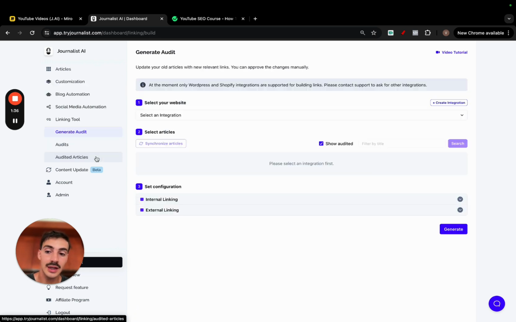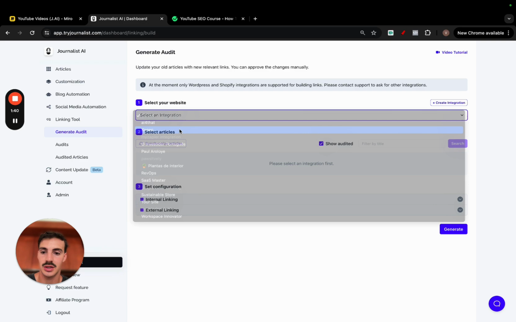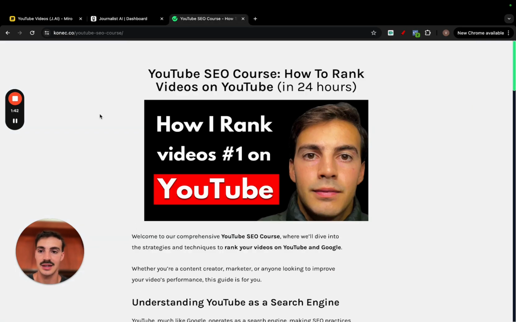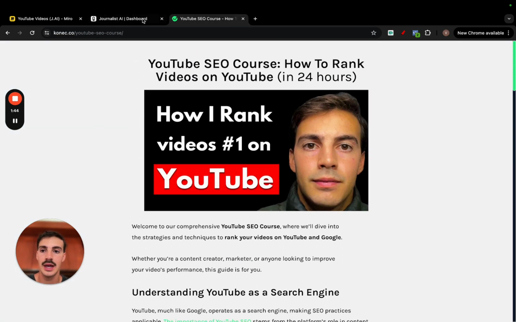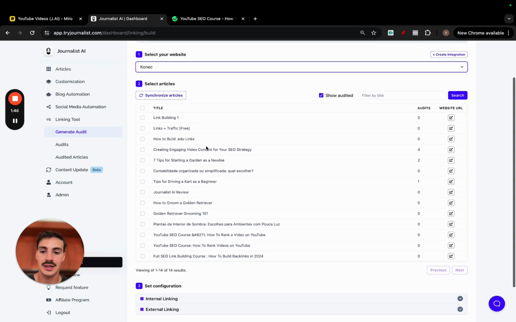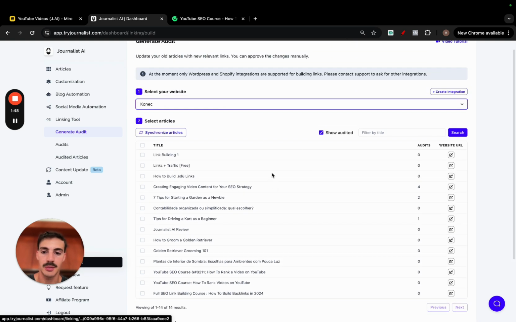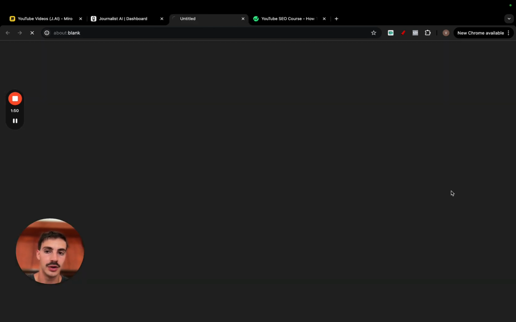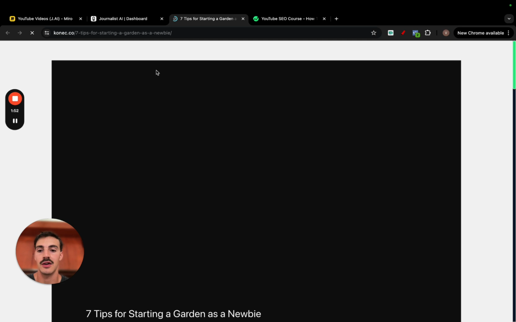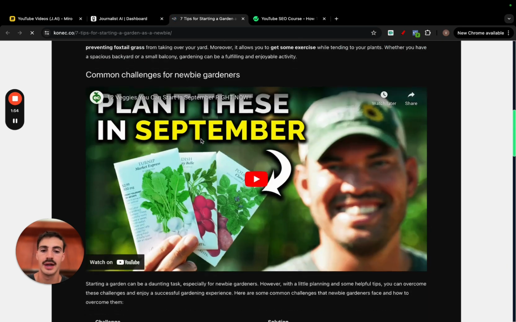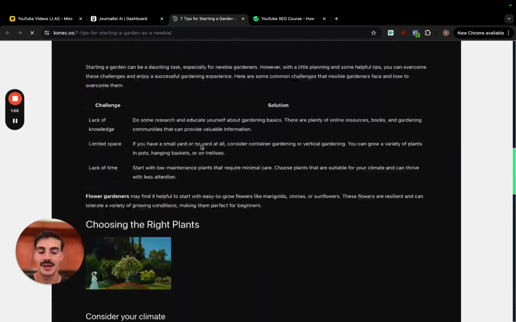Go to linking tool. And what this does is it allows you to select a site. Let me just select mine right here. For example, this test site, connect.co, right? And what it does is it gives me a list of all the posts in my site, so I can go here and open them up, right? This is a post I posted a couple of months ago about gardening. Again, this is just a test post, right?